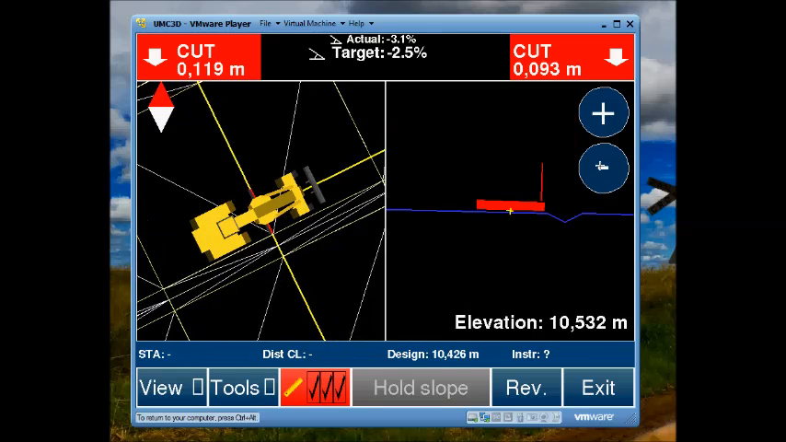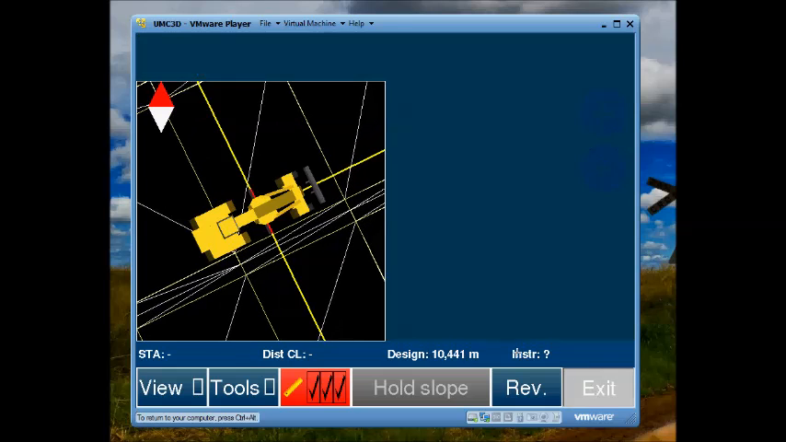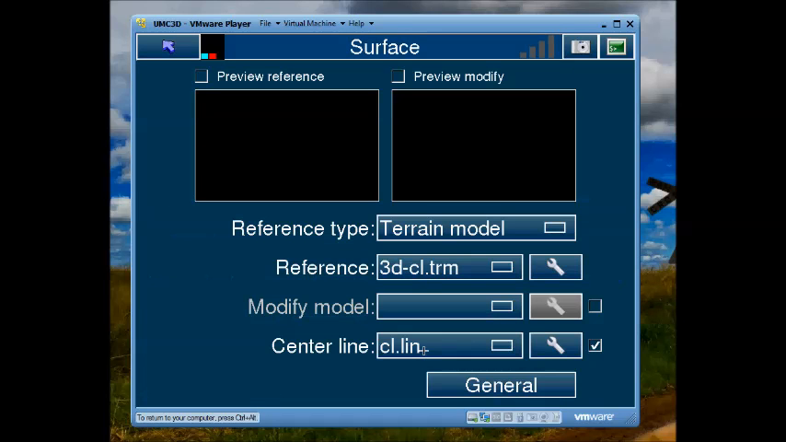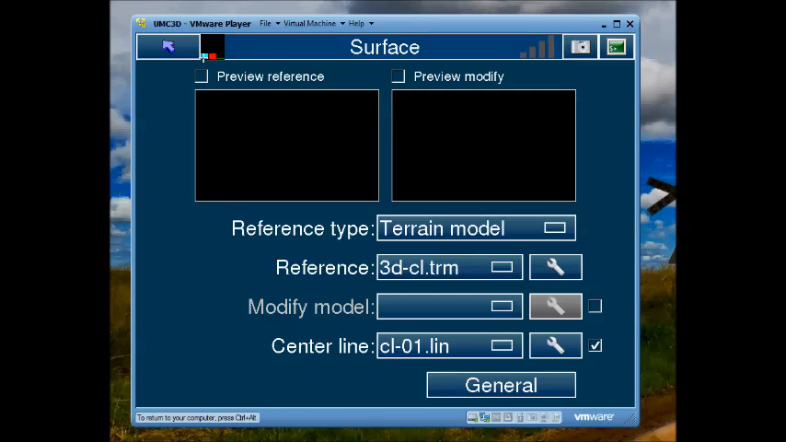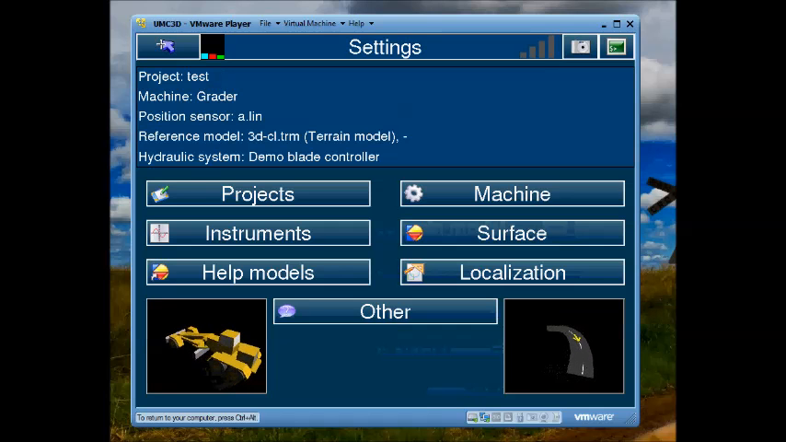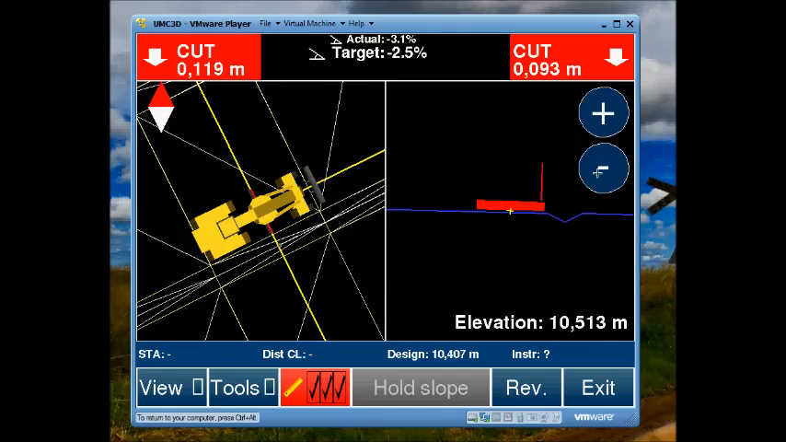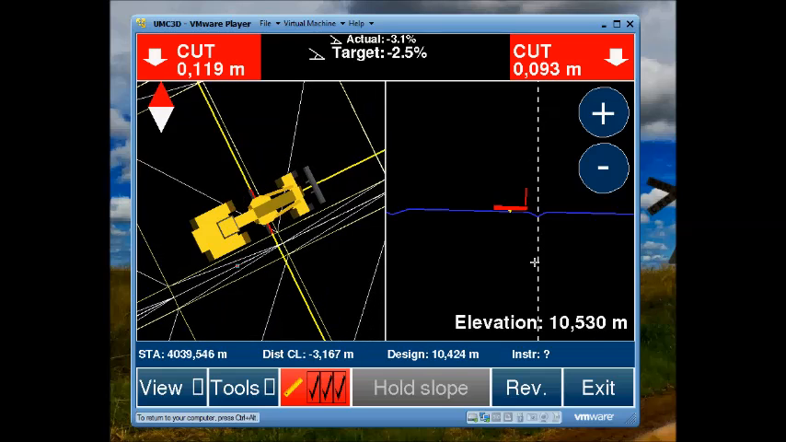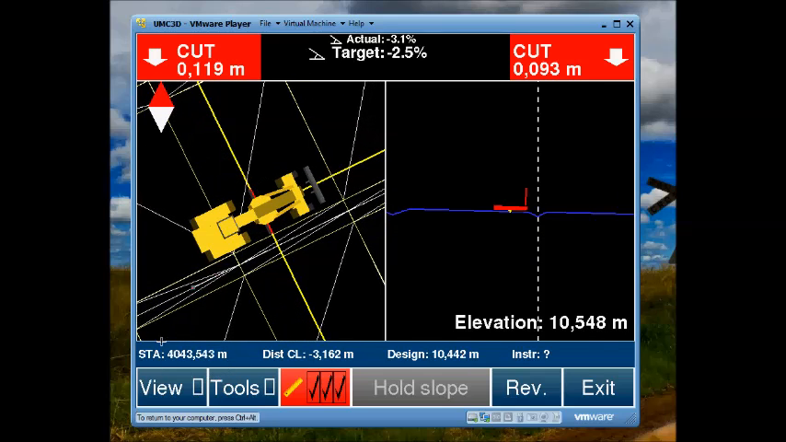If I zoom out here, oh, there's no stationing on that one. That means I have put the wrong line here. So this is my center line. I will pick another one. Maybe go for that one instead. And grade. Now we'll see if I got a center. Yeah. Now here, this is my center line, and now you can also see that I got a stationing down here.